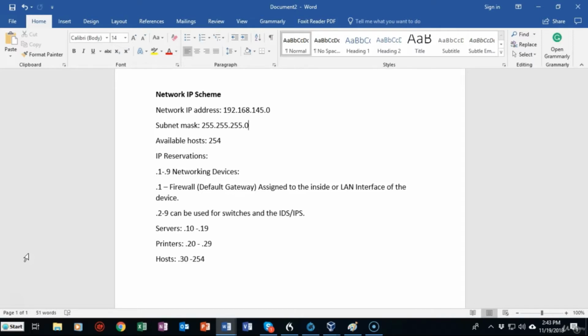Now I need to get some IP reservations. So I normally do this in a very straightforward fashion. I assign the first available IP address to the inside interface of my firewall. This is where everybody has to go to get off of the network, so that I can help streamline the troubleshooting process of connectivity issues. I know that if I need to get to the firewall, my IP address will be 192.168.145.1. That will always be the case. My IP address for the network may be different, but I will always use .1 for my default gateway.